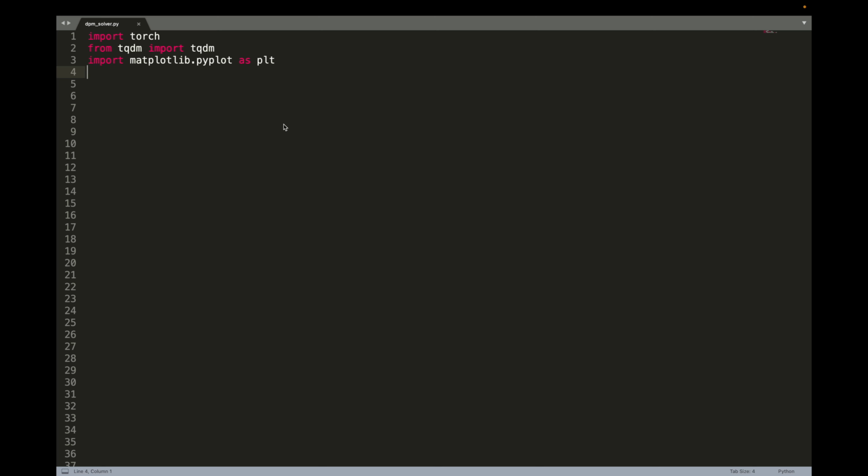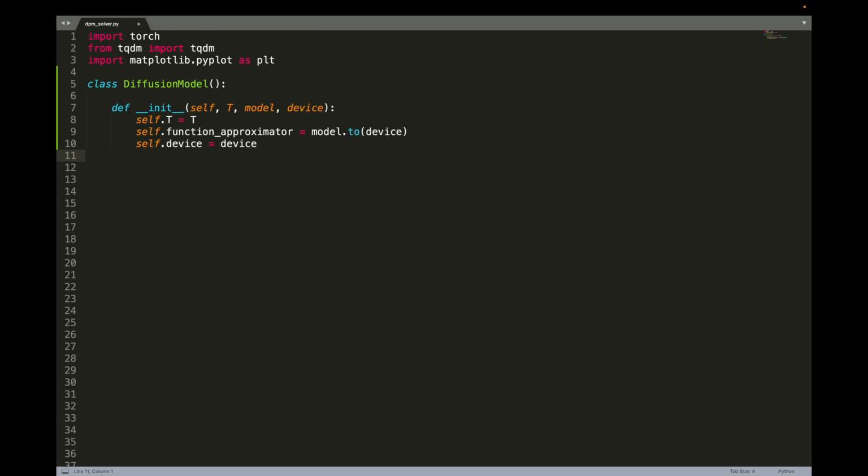As always, we are using PyTorch. Let's implement the diffusion model class. We store T, so basically the number of time steps used during training. A common value is 1000. The function approximator, here we're using a CNN-based UNet, the one from the DDPM paper, and the device on which everything should happen, training and sampling, which is where the model lives.